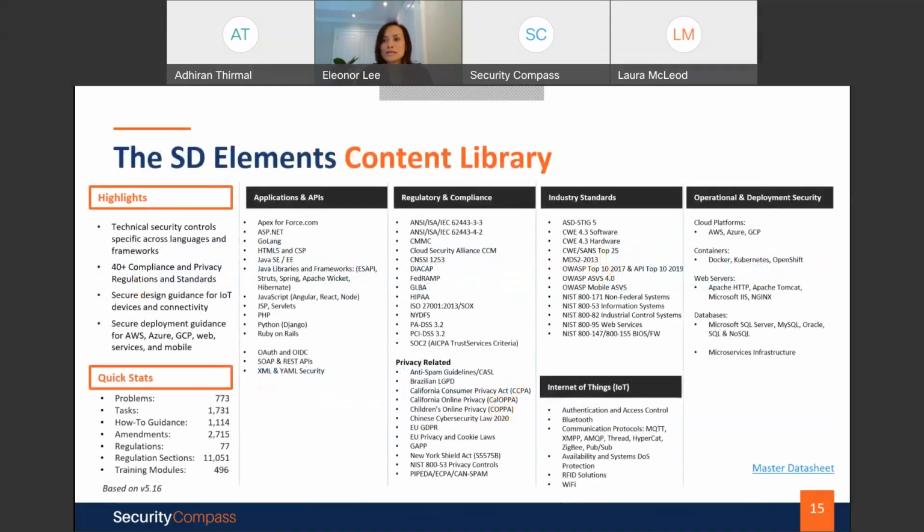This is a view of the SD Elements comprehensive library that provides relevant content specific to your development stack. To mention some of our sources of knowledge, we have OWASP Top 10, OWASP API Top 10, OWASP IoT Attack Surface, ASVS, the ISA or IEC 62443, and NIST 800-53.